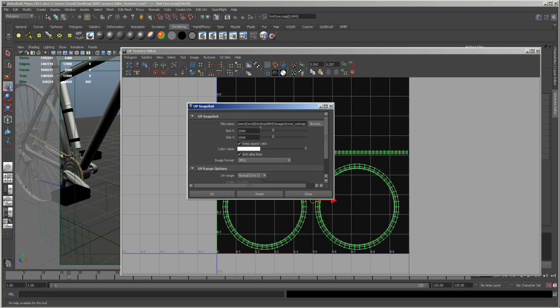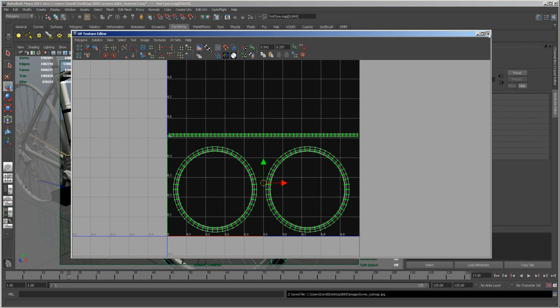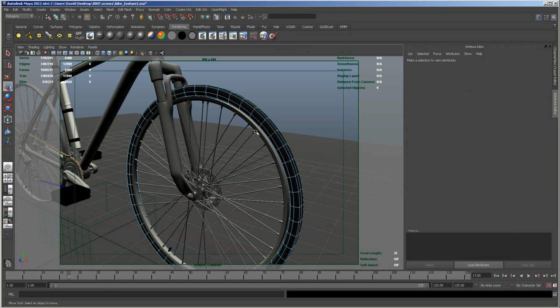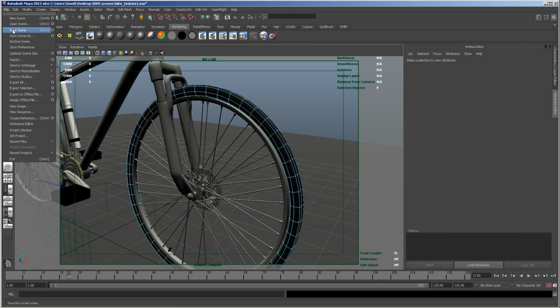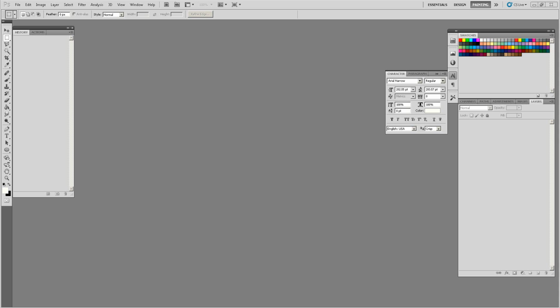Now I click OK. Where I've saved it is desktop, bike, images, tire out map, so I'm clicking OK. Alright, now I know that's saved, so now we jump into Photoshop. Before I do that, I'm just going to save this scene, and now I'm going to open Photoshop.